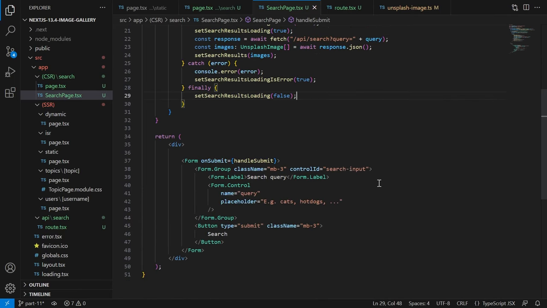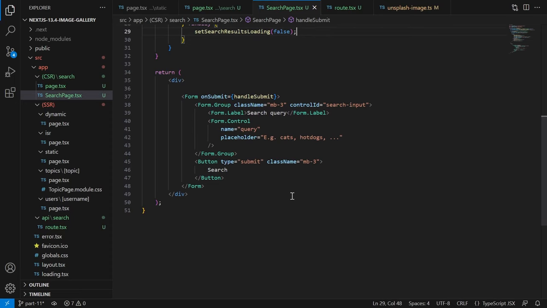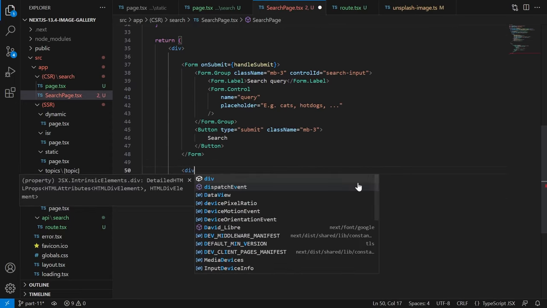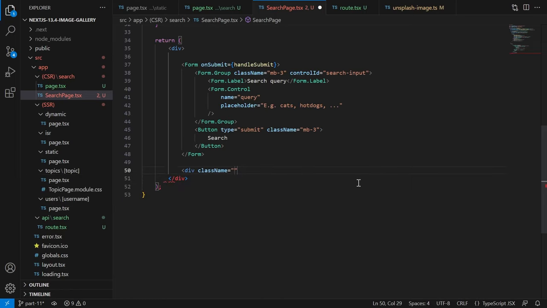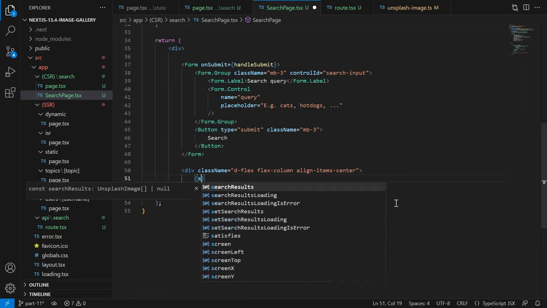And now we want to put this into our UI here as well. So below our input form, I want to put another div with the class names d-flex to make this a flex box, flex-column to have all elements below each other. And whatever we put in here, I want to align in the center horizontally with align-items-center. In here, I want to put the loading spinner and the error messages. So we put a block of curly braces in here.